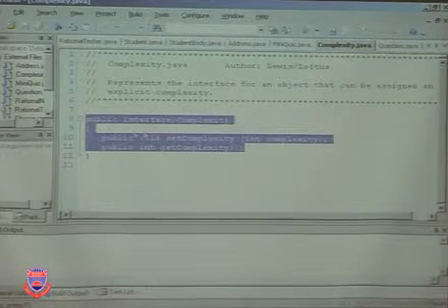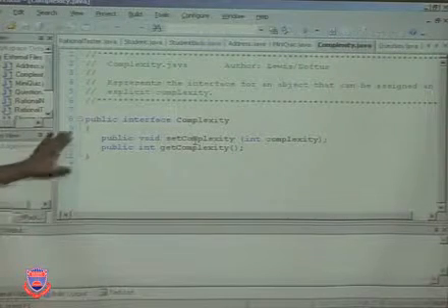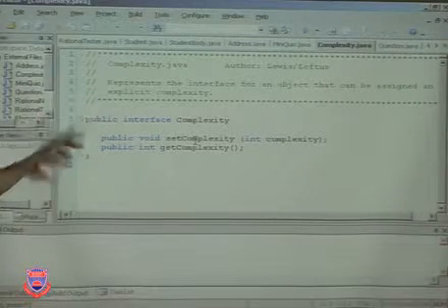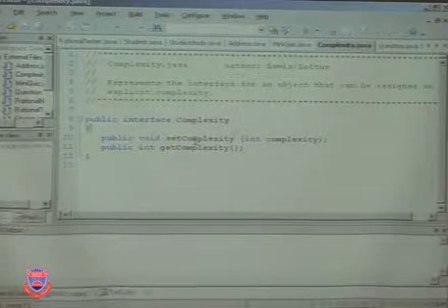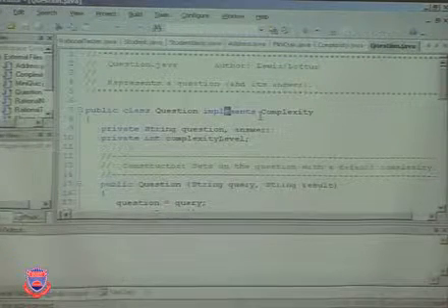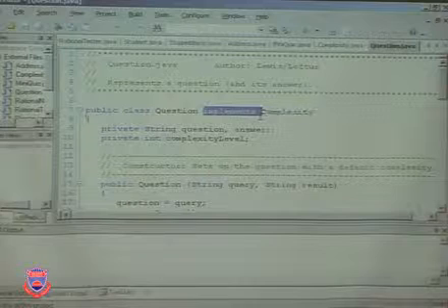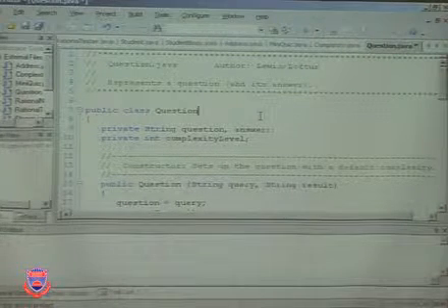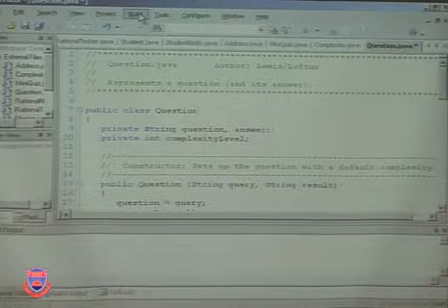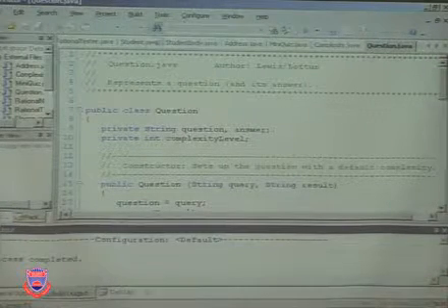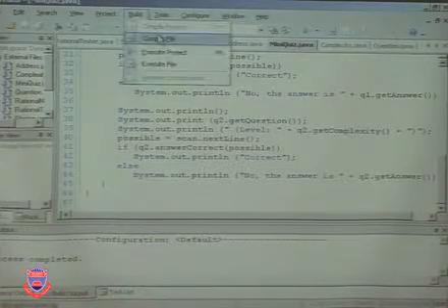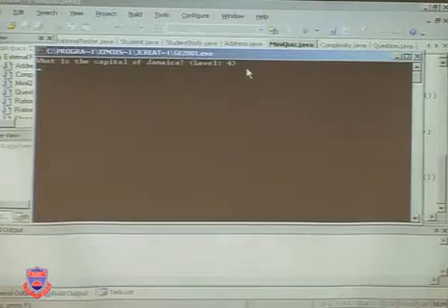So you define the interface in a separate class file. So what if I don't have this interface at all? So I just ignore this in the question class, right? So what I do, I just get rid of this implements complexity. Is it going to work fine? Right? Doesn't have any problem. So if I execute this, I will be able to execute it without any problems.